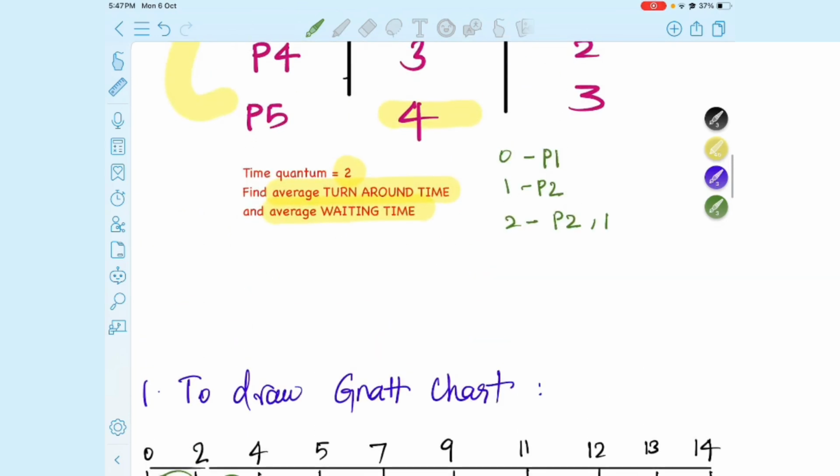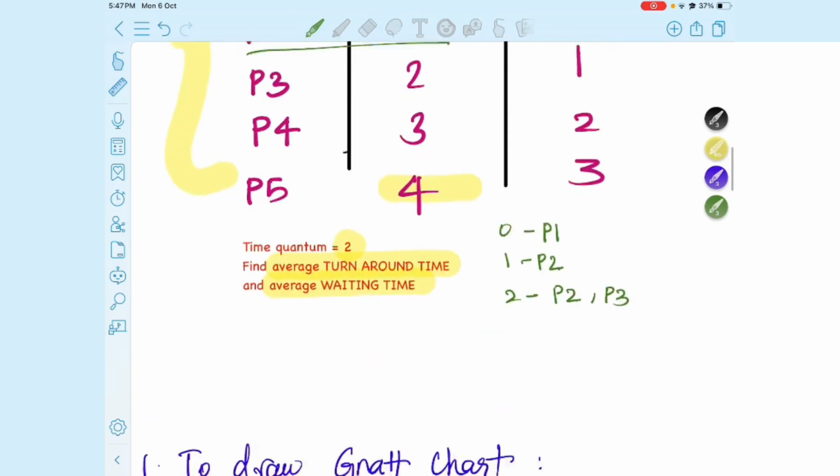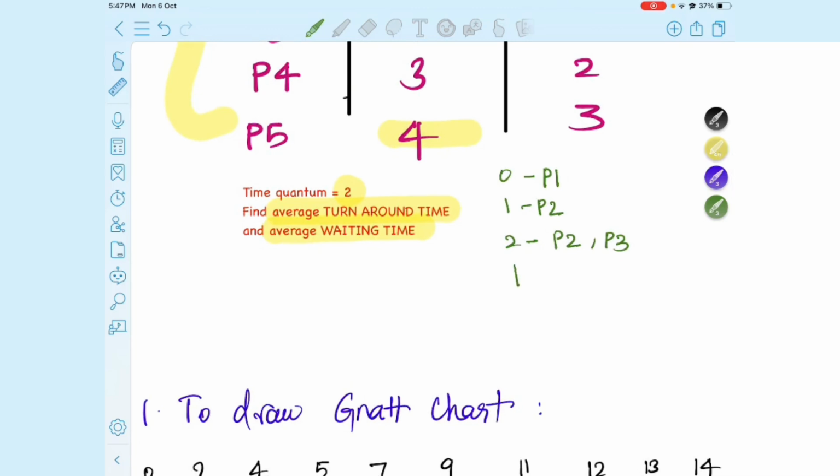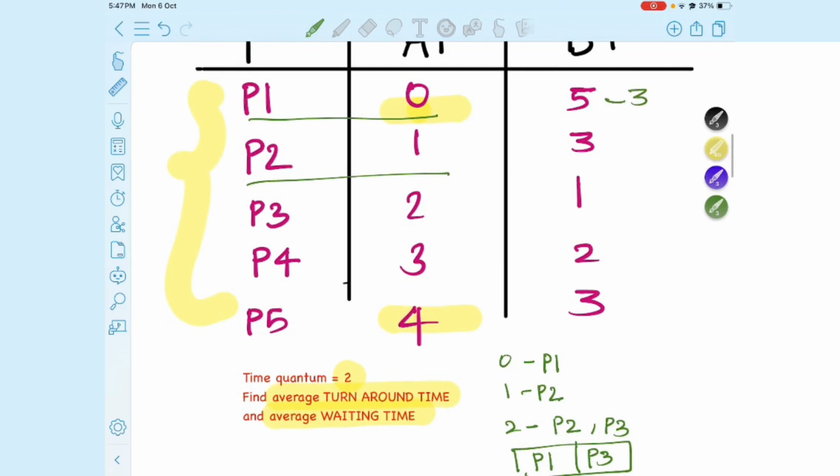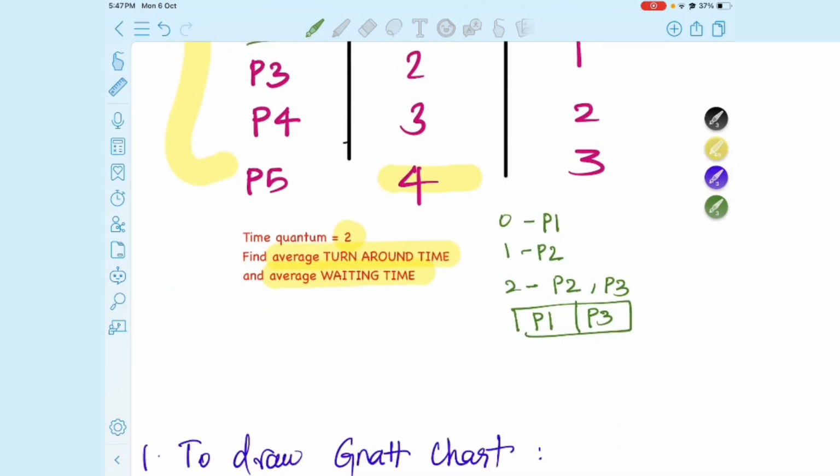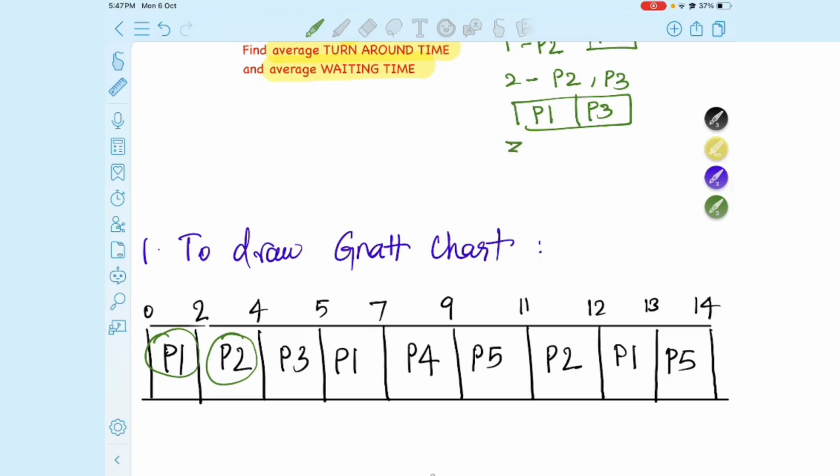Then P3 has also arrived. So the ready queue at timeline 2 will look like P3 and P1, where P1 is preempted with the burst time of 3. The ready queue can also be drawn for timeline 1, where P1 is still running in the CPU and P2 is waiting. So let's move on to timeline 3.